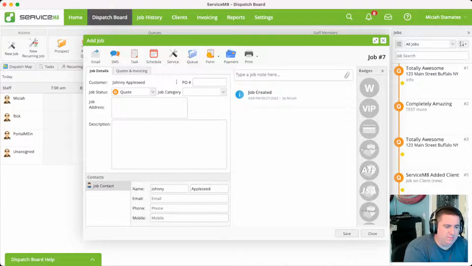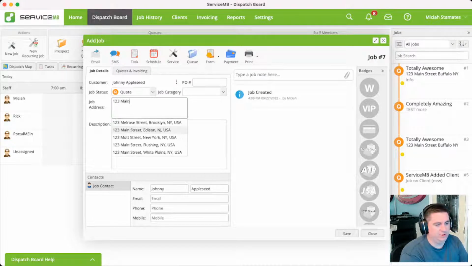Now, when you create the job, for most teams, job start is a quote, but if your team sets things up to be a work order on creation, we can have that preset within your company settings. Set a job category, always, always, always important to do. Now, when we're typing in an address, I'm just going to do 123 Main Street here.